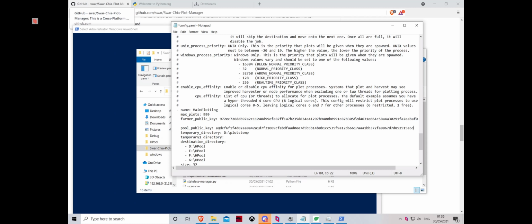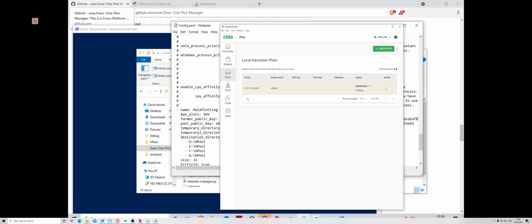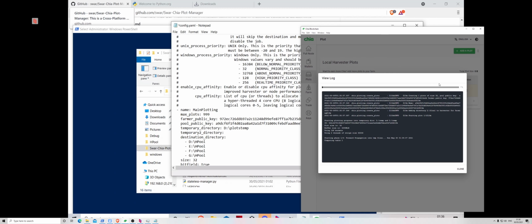This is the pool key. Just double check. Going back to the Chia client, we double check. So the pool public key starts A9DC. And the farmer public key is 972. Farmer public key 972. Okay, and that's how it is.